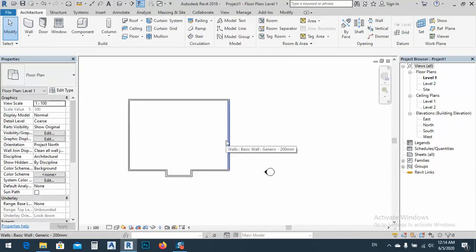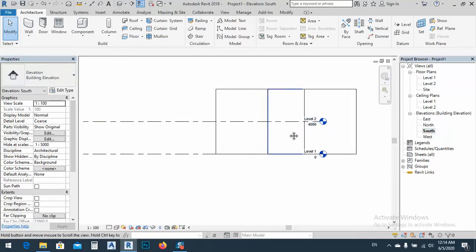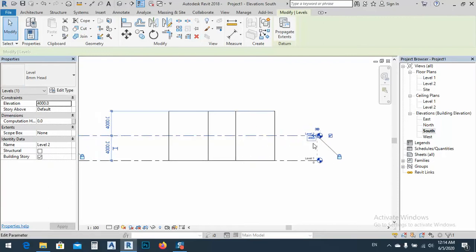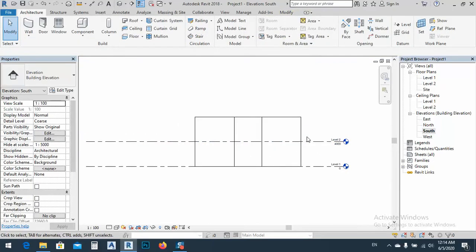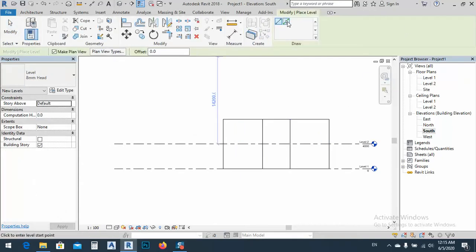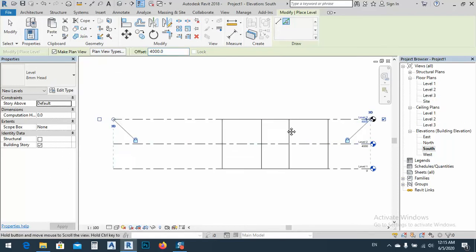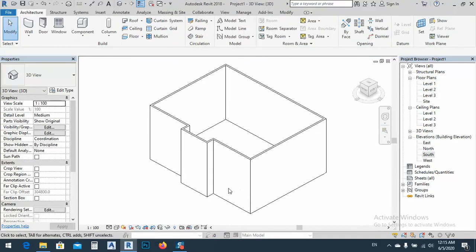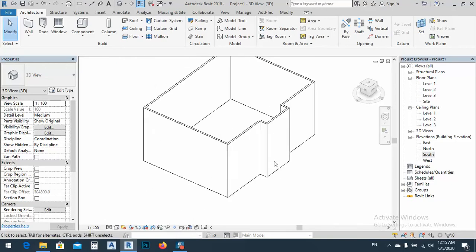And by the way, before I start, I have to set the levels. Because as you see here, I have 2 levels, 4 meter, but I want to be 2 levels, or maybe more. But anyhow, I will make 2. I will pick a level, and the offset will be 4,000, which is 4 meter. So now I have two levels. Here I can go to 3D, and I can see whatever I have.